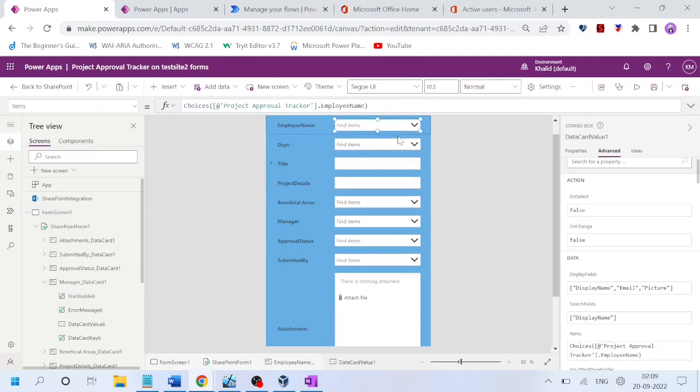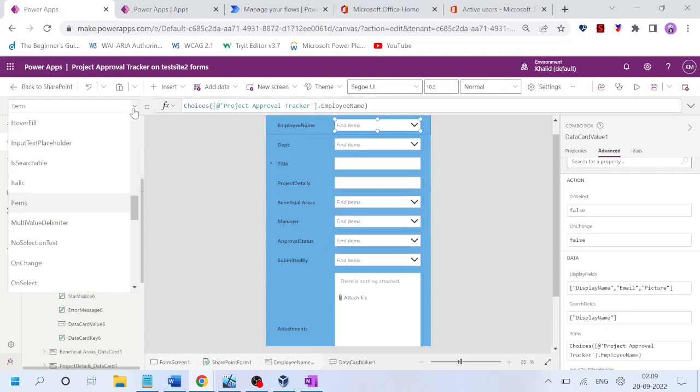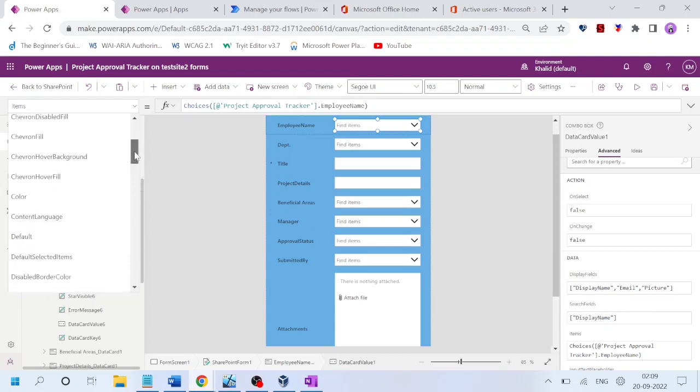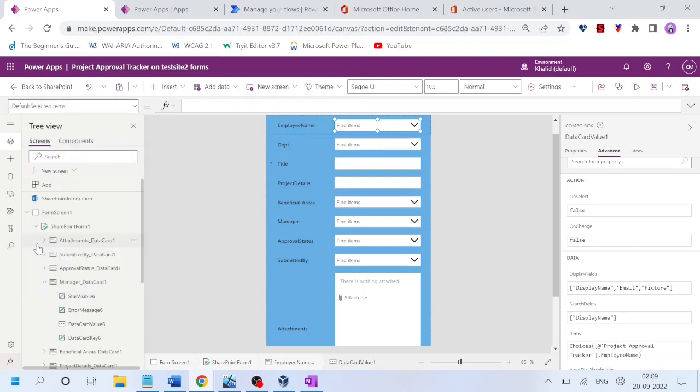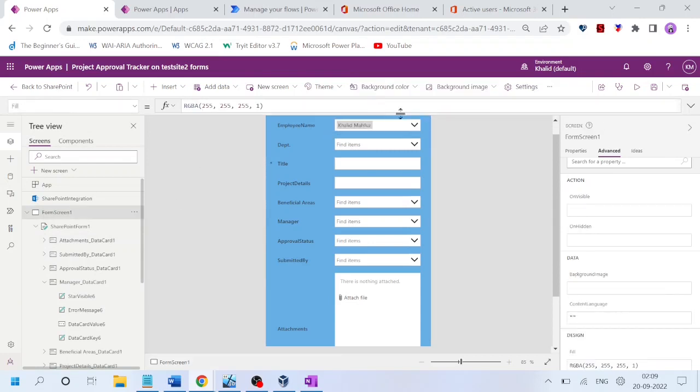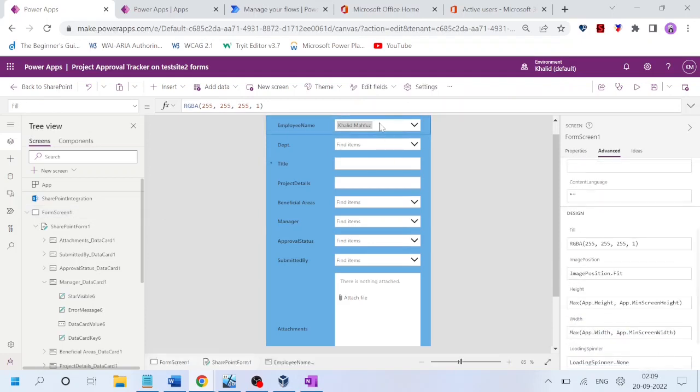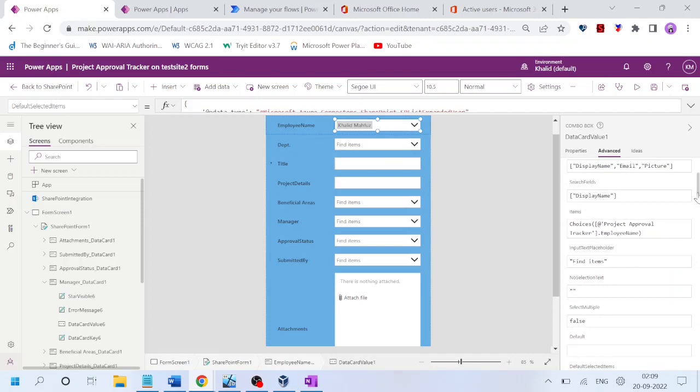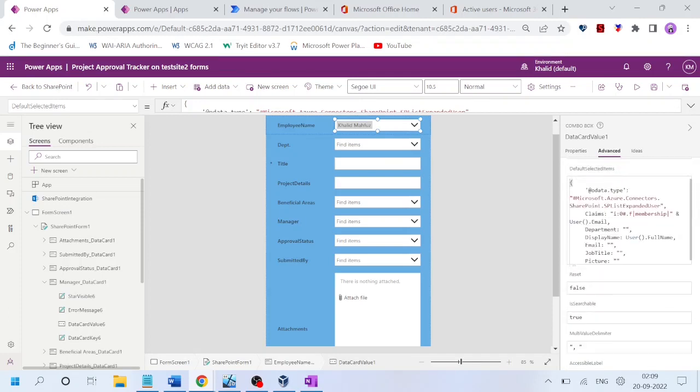So for employee name, by the way, you can go here as well, right, and search. So I've done it here in the advanced text field, and you can go here, and in here we are looking for default selected items. Okay, and you can paste the formula here, and as you can see, that has worked, right? The same will reflect here as well. Okay, you see, this has worked.